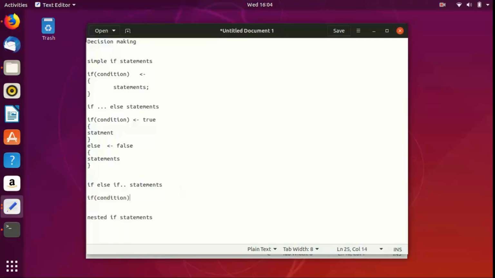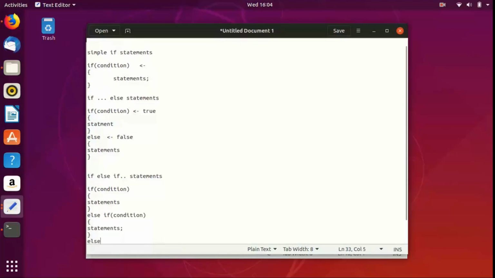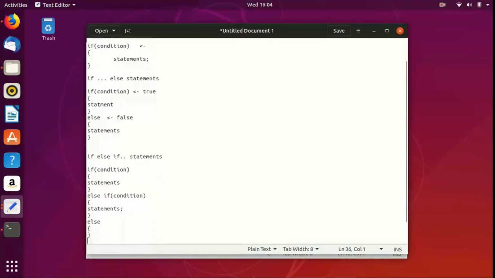We have to mention the condition, then a set of statements, then close, then else if condition. Here we have to mention the condition, then a set of statements. So what are the statements we have to execute here? Then the else part is also here. So this is the syntax of the if else if statement.